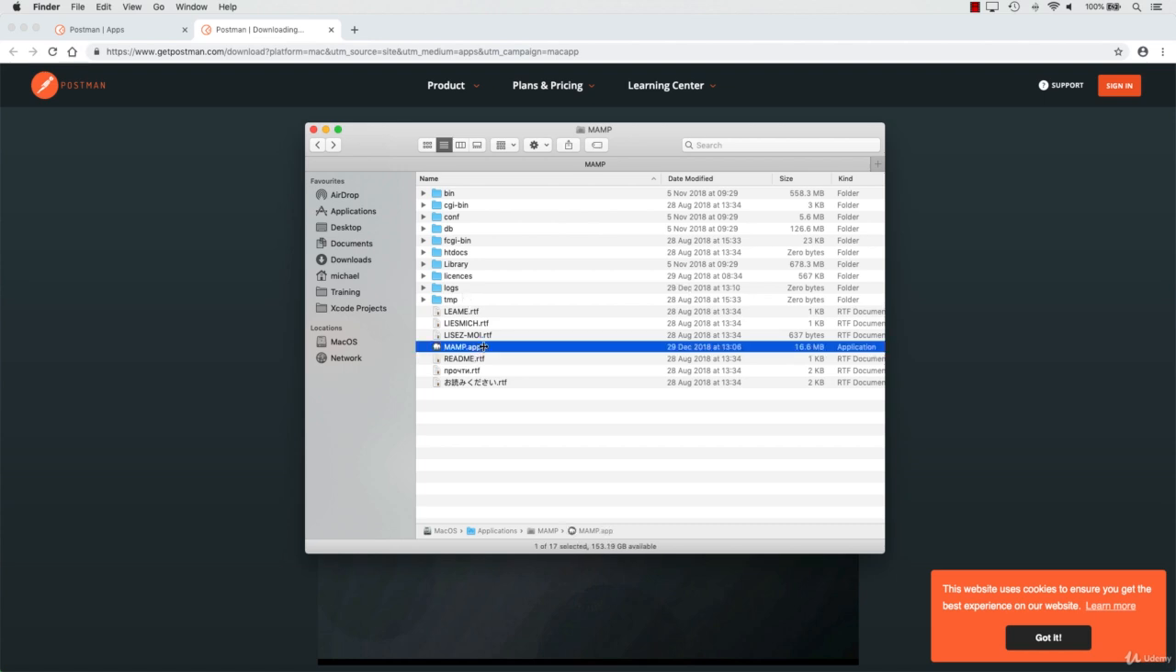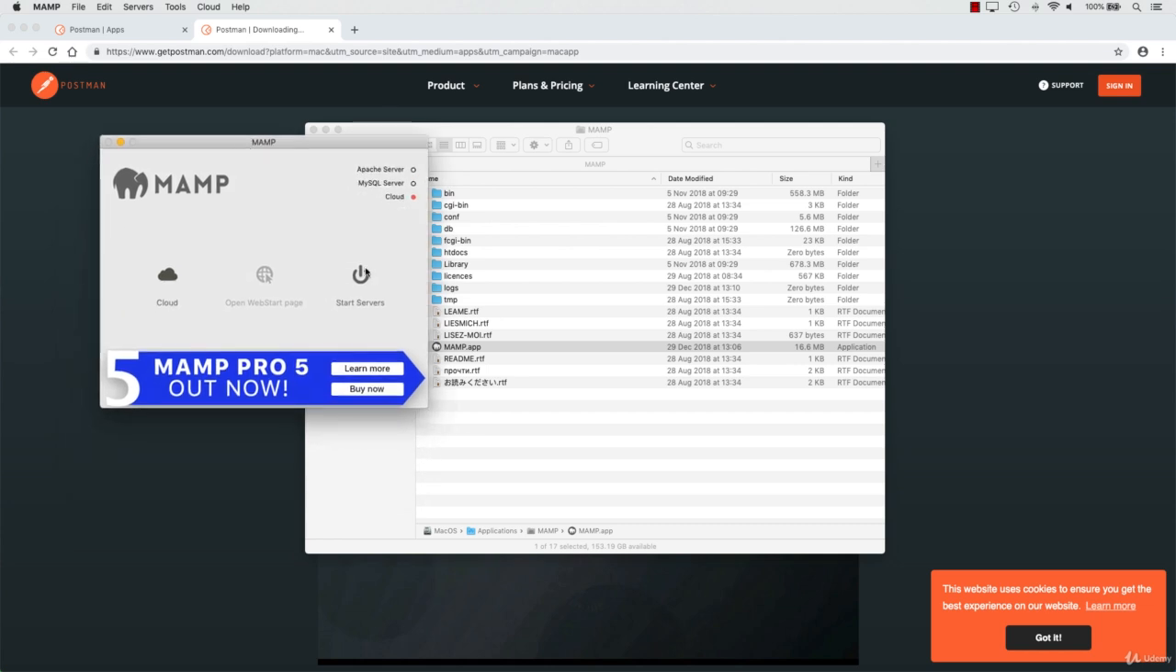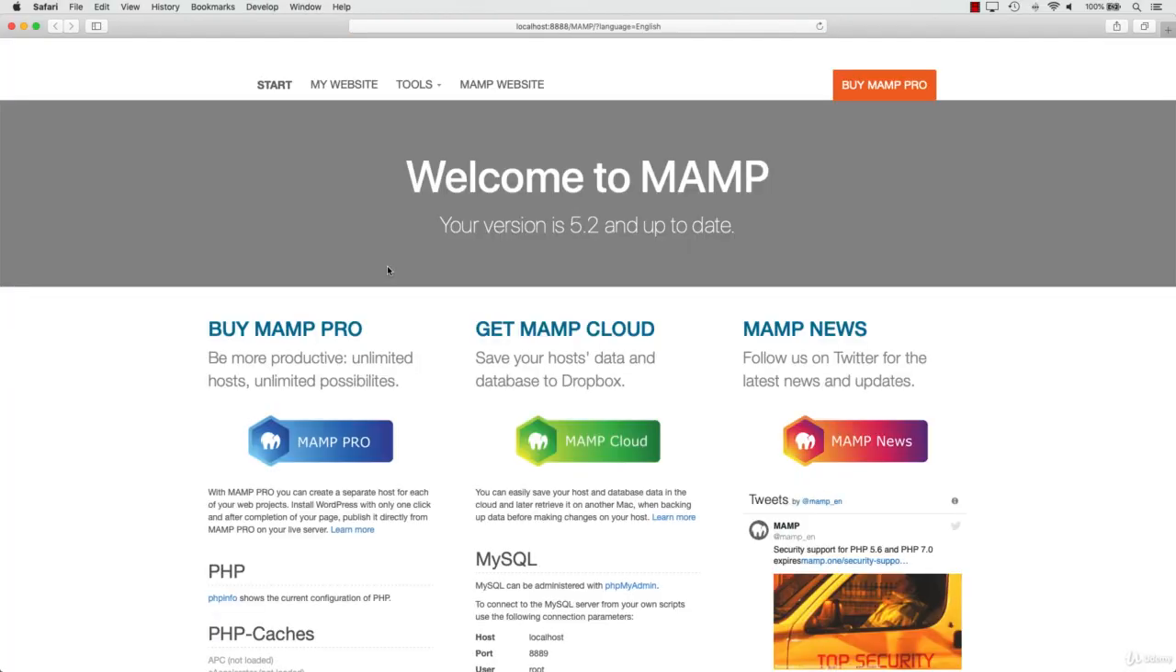Okay, so the first thing I want to do is open MAMP. And then click Start Servers. This starts your Apache web server and MySQL server. You get this page. So basically that means MAMP's all installed, all working.